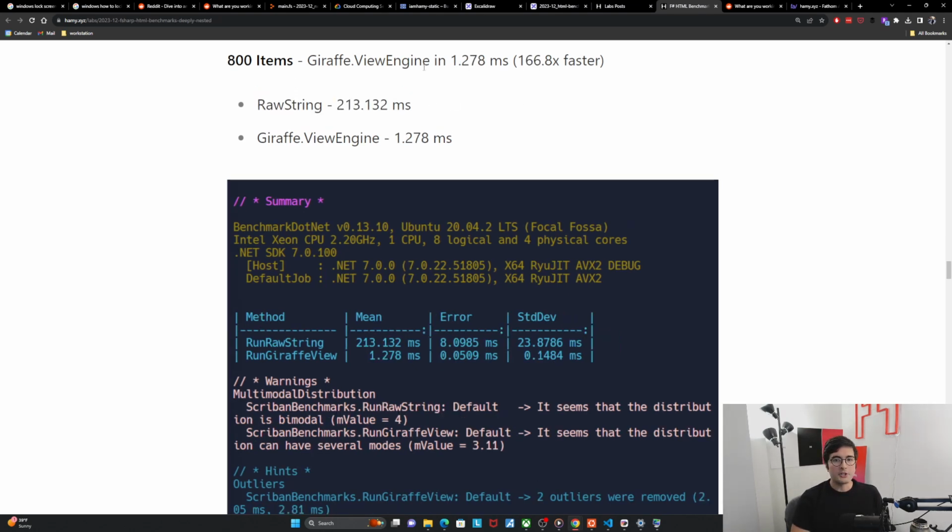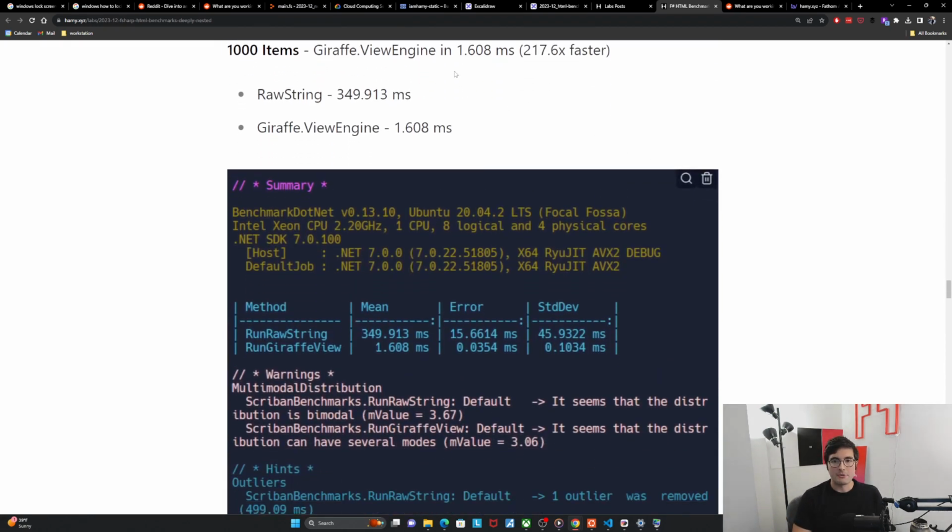For 800 items, Giraffe.ViewEngine is just over a millisecond, and it's 166 times faster than raw string at 200 milliseconds. And again, this is just slow. We don't want to do this. Obviously this isn't necessarily what your server will be running on, so you have to test it on your own, but even on this tiny instance, we probably don't want this. At 1,000 items, Giraffe.ViewEngine takes 1.6 milliseconds and is 217 times faster than raw string.